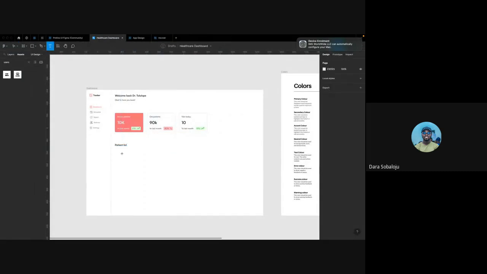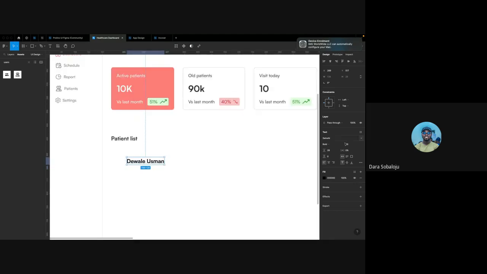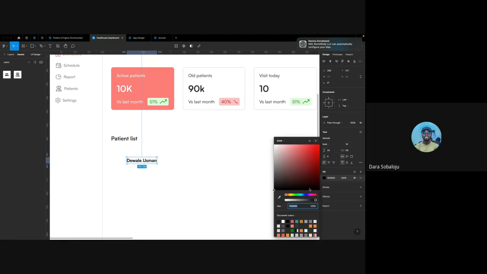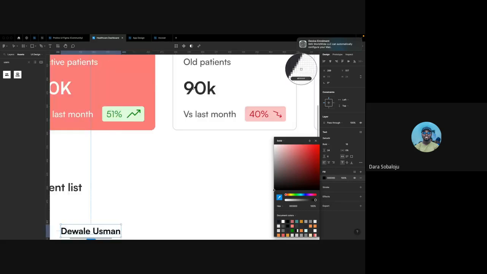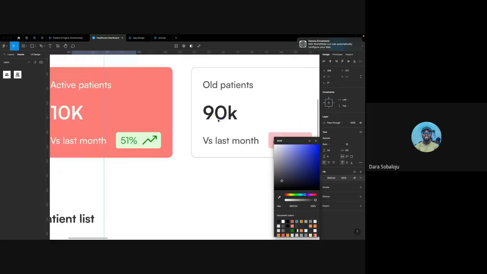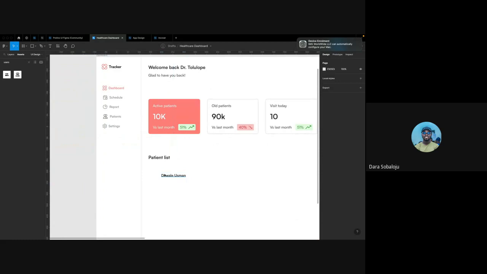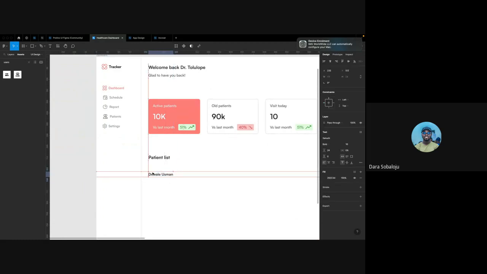So let's say a patient name is Tiwale Usman, for example, and so that is 16, that's 24. Our test color, don't forget. So yeah, we want to create a table at this point.